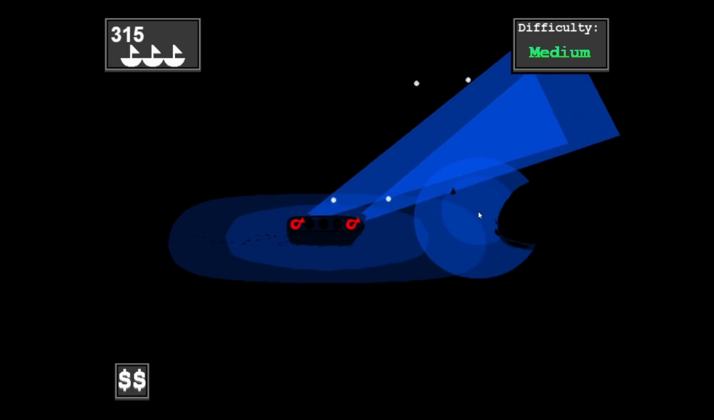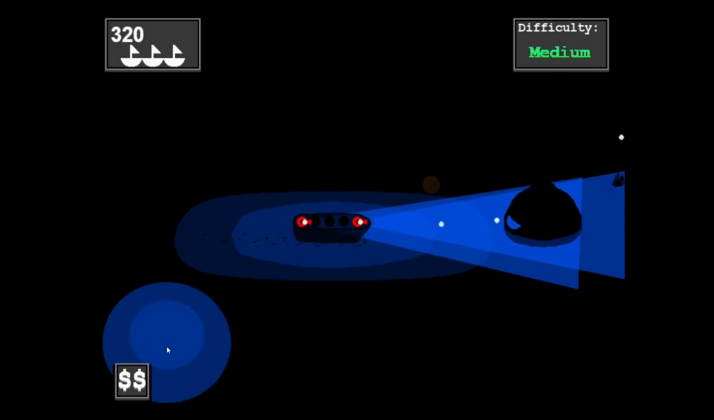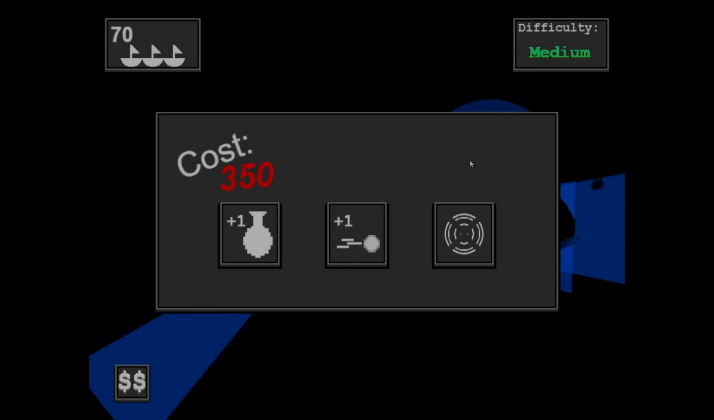Every so often, a creature from the deep will appear to attack the ship, and you'll need to have enough upgrades to be able to take it down to continue.